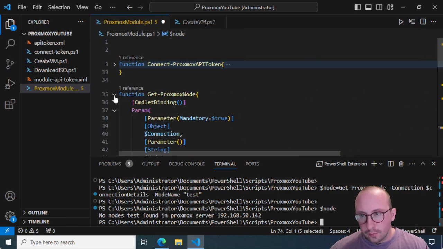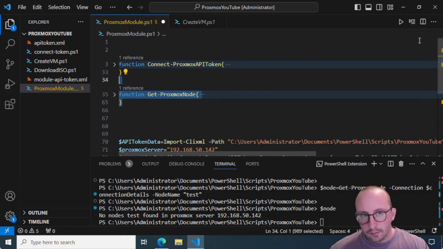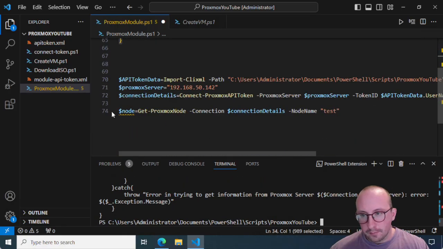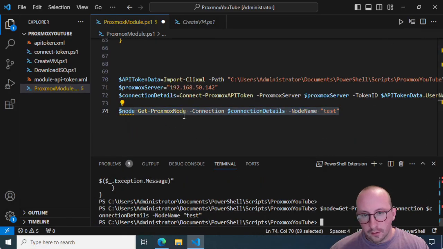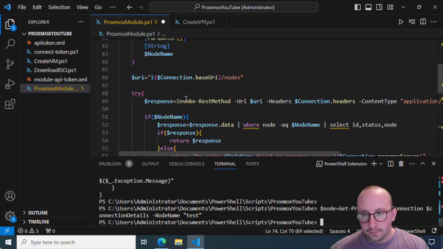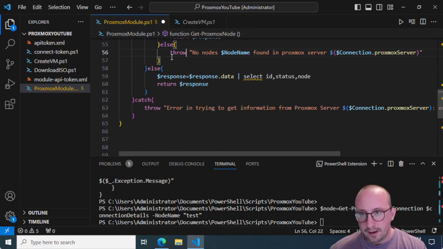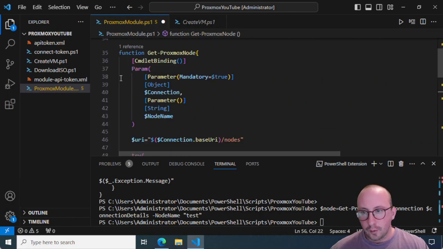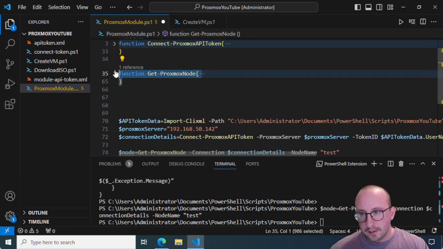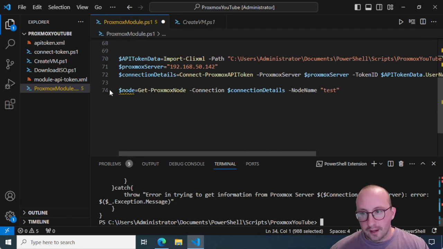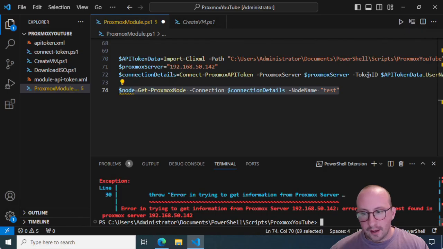I don't believe it ran, but maybe not. Oh, and this is because of this return here. My bad. Let's do the throw here. Completely missed the throw that I was doing. And let's run this and we get that information.